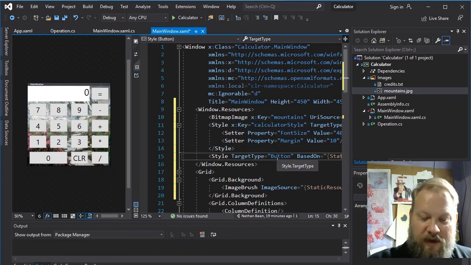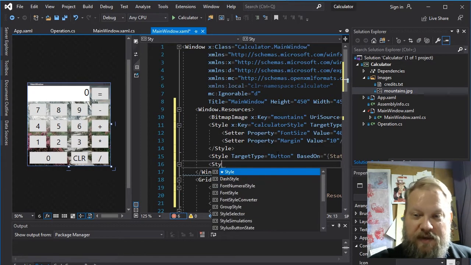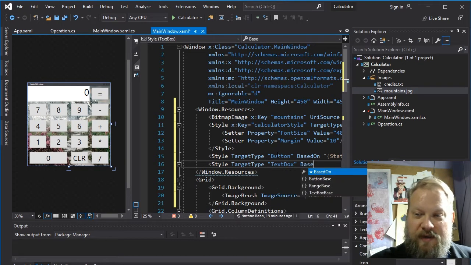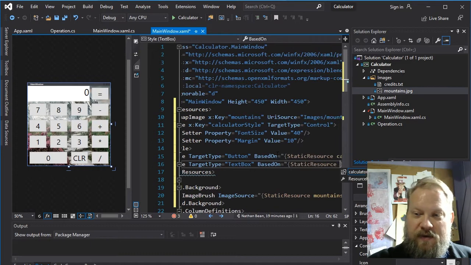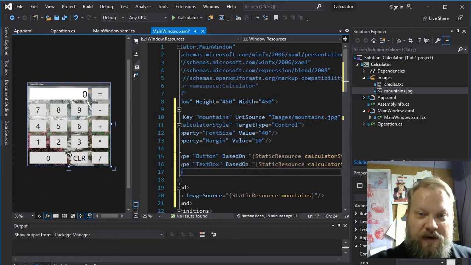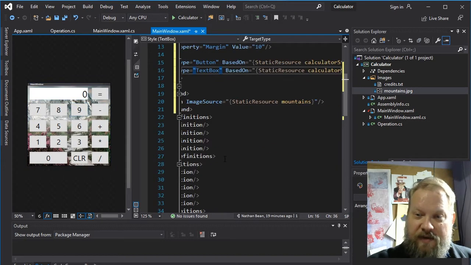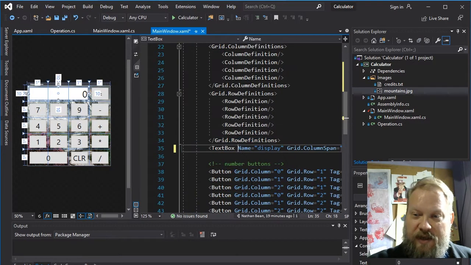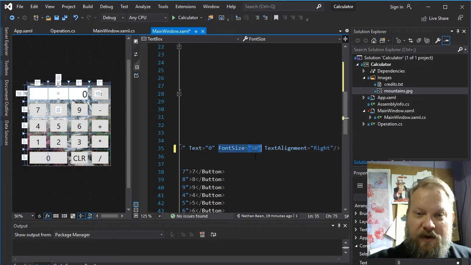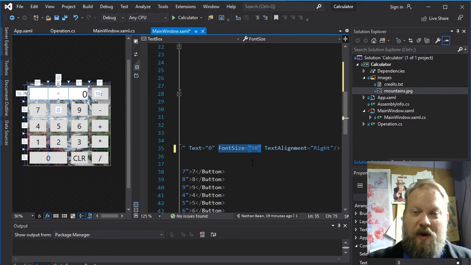And we're going to do the same thing for any text boxes. So style target type equals text box. And we're going to set this based on and static resource and calculator style. And close that. And now notice that this also collapses. Now our text is still bigger than the buttons. And the reason it's still bigger is we're setting it here with a style. But then when we scroll down and look at the actual text box properties, we are overriding that with this font size of 50. So whatever the closer style to the actual element is the one that will be used when they have the same property.